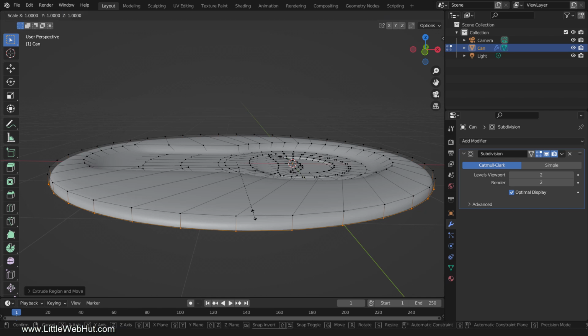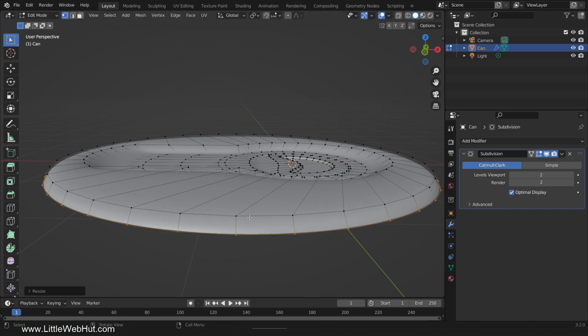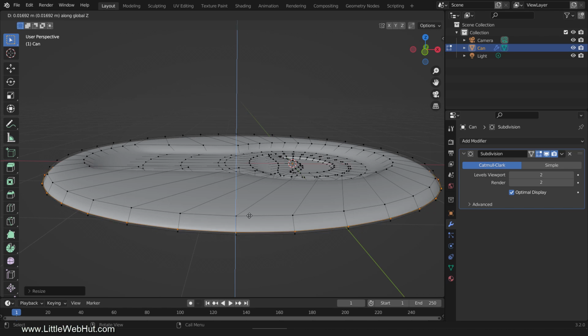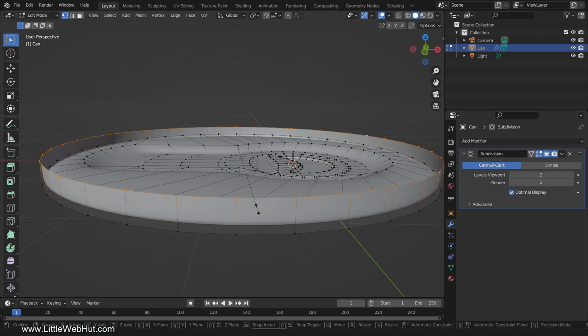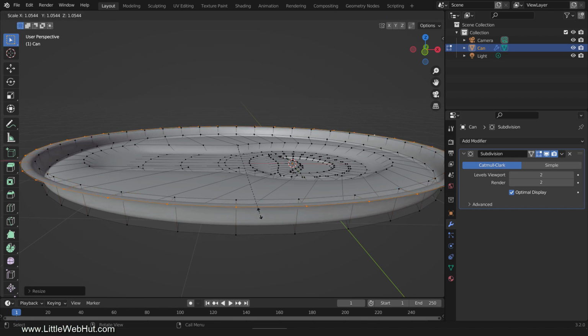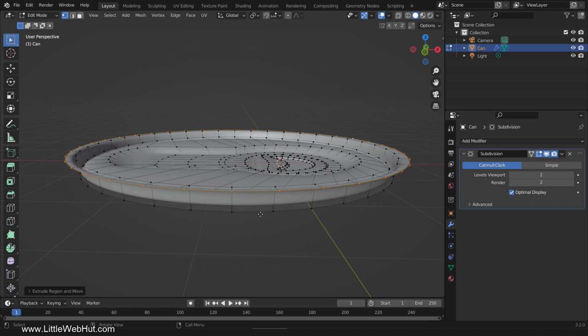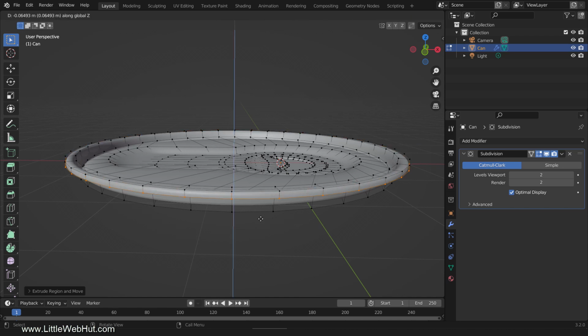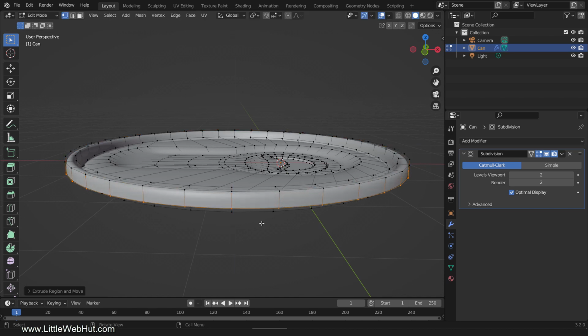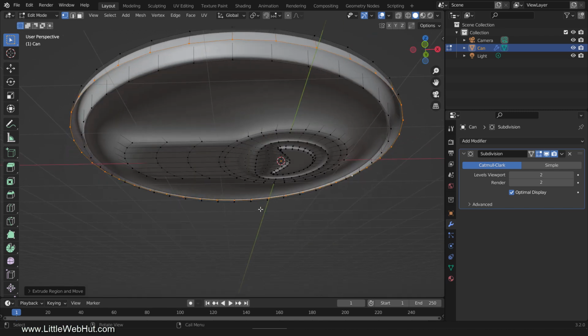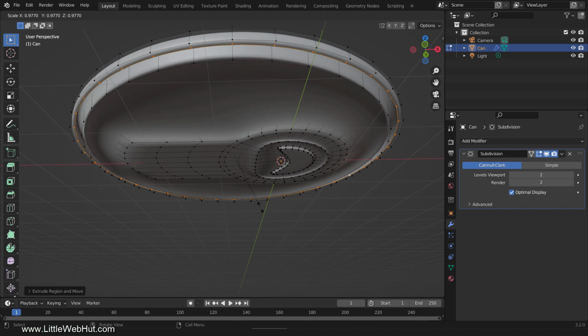Then press S to scale it a little. Then press E, then Z to extrude. Then S to scale. Then extrude and scale by pressing E, then S. Then E followed by Z to extrude. Next, extrude and scale by pressing E, then S.